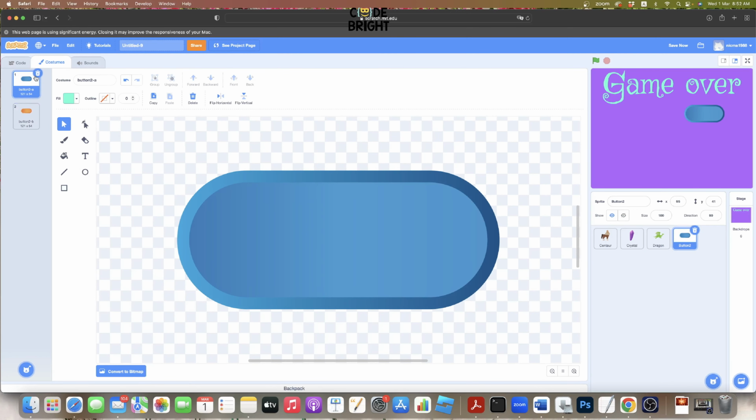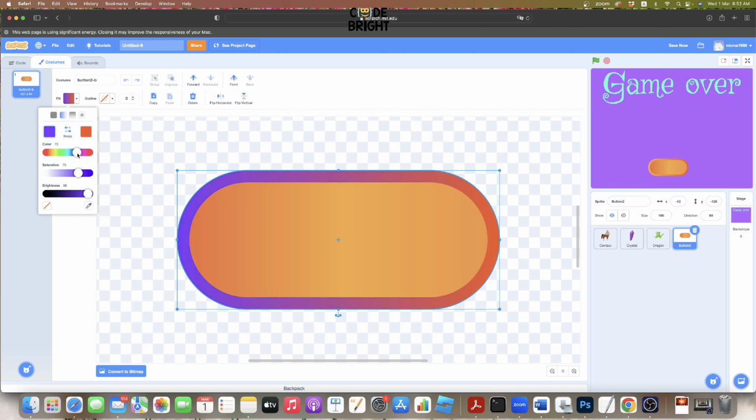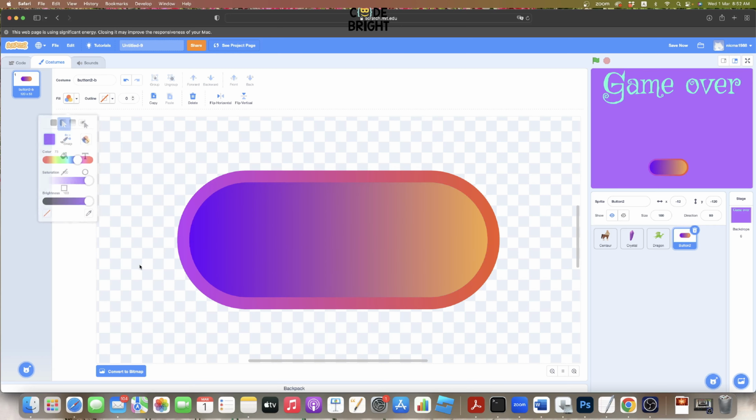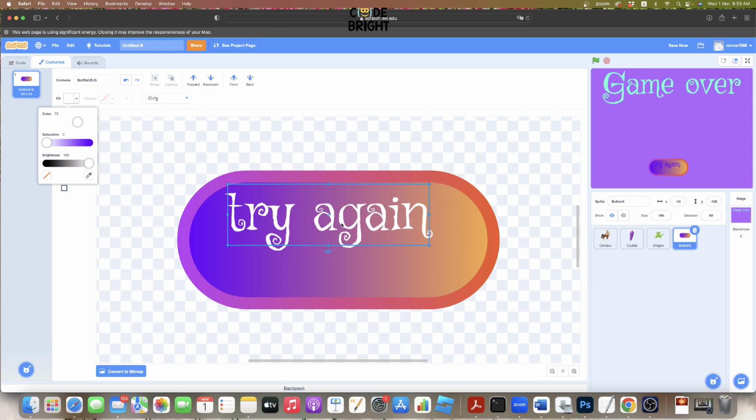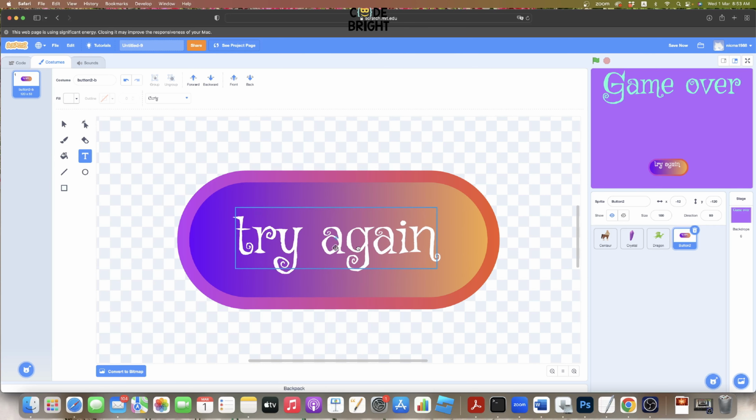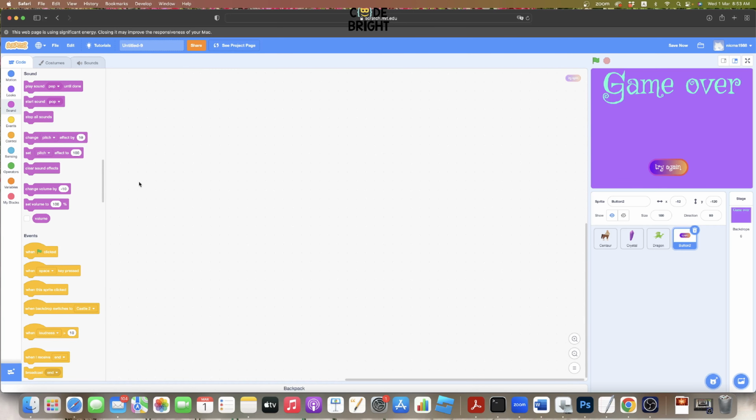In the button sprite, I will just keep one costume. And this one, I will position around here. The color, I want to change to another color. Something like this. And the text I want to input as try it again. And here, let's change the text color to white, easy to see, right? Position it properly. Here. After the button is done, let's code the button.